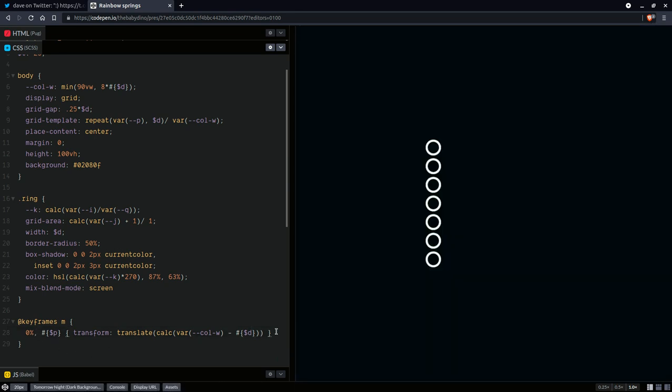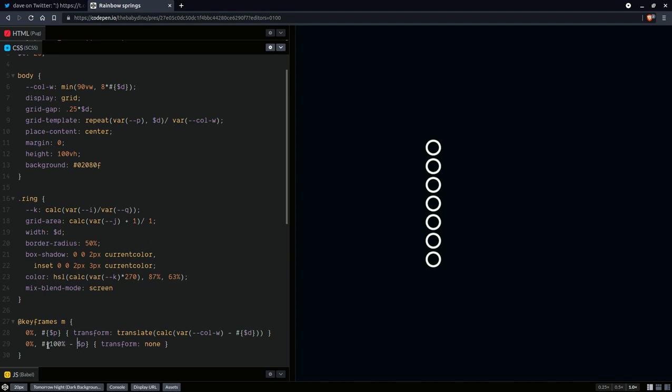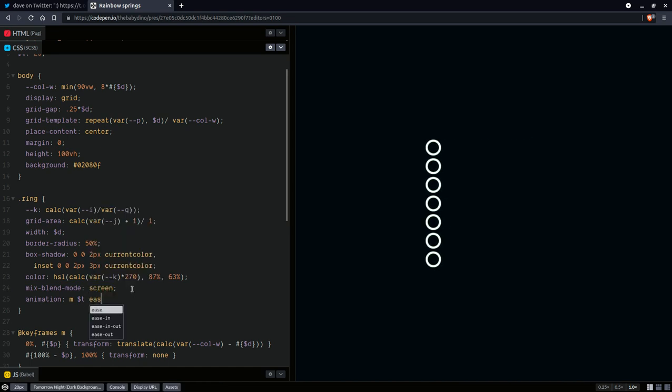And then similarly here we're going to have translate none for the other end. So here we're going to have 100% minus, and let's put them in increasing order, so something like that. And let's see it. Animation, that motion animation, the animation duration. Okay, and let's say that we're going to have ease-in-out for now.